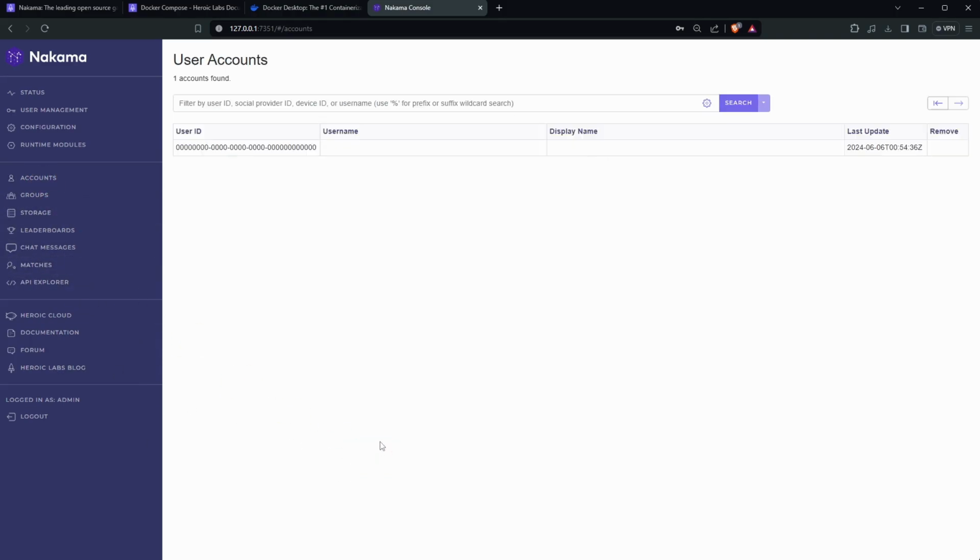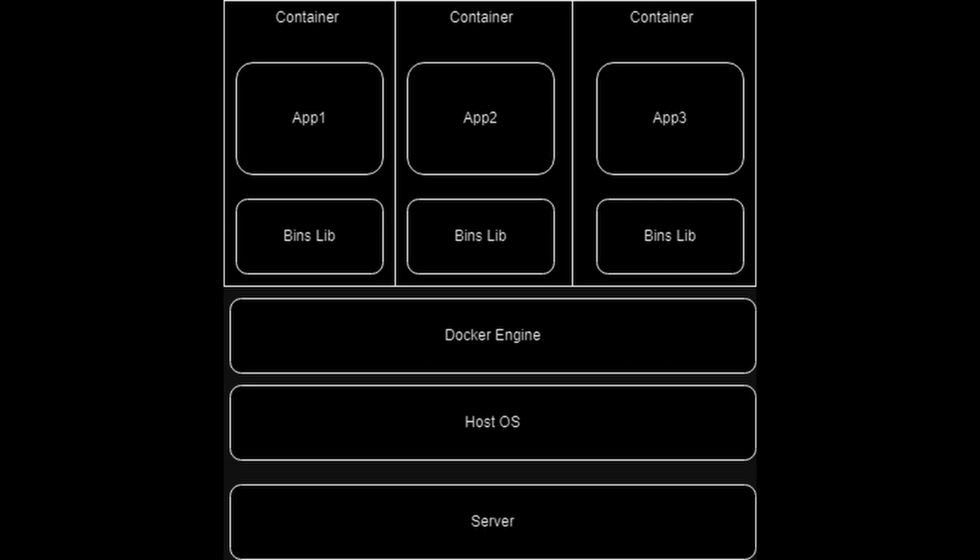Now, I know I did a really brief overview, but as we integrate it into Godot, we will actually come in here and talk about the different features and why they're useful. Now that we've talked about a lot of the Nakama stuff, let's talk about a little bit of Docker here.